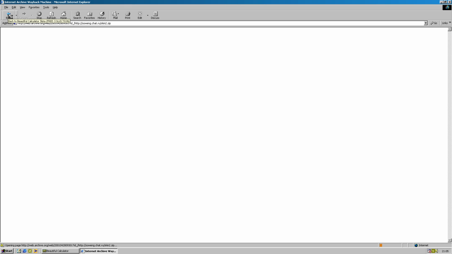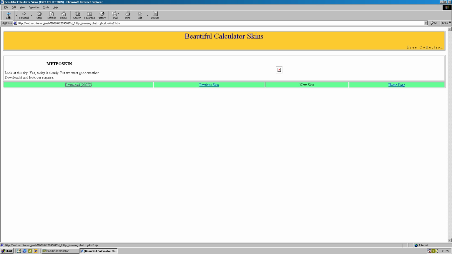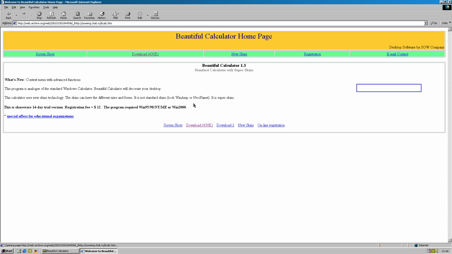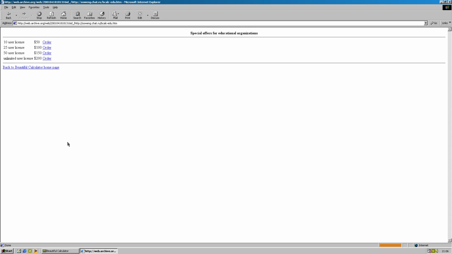Back on the homepage, we travel a bit later in 2001, where we have version 1.3, but also a special offer for educational organizations that costs from $15 for 10 users up to unlimited for $200.